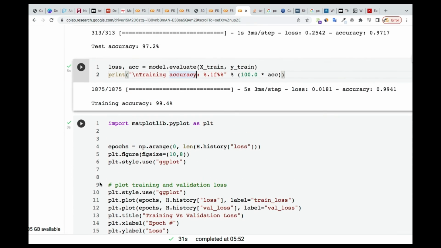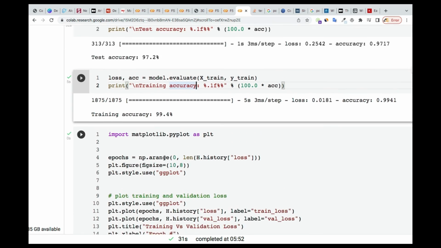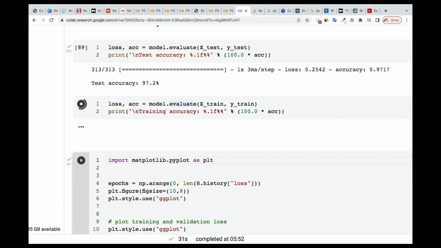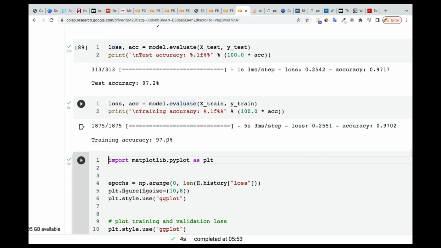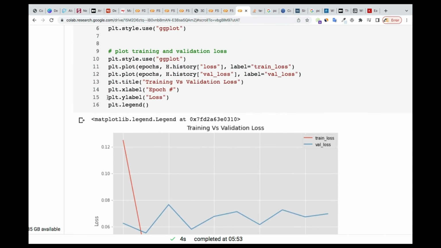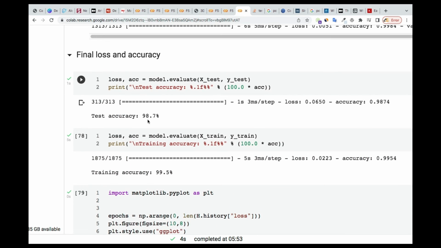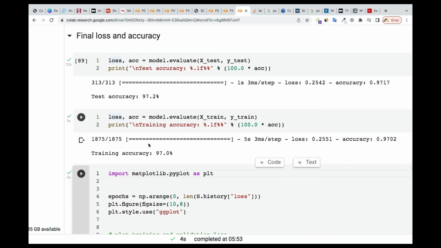Let's check it on the training and see. Let me run this one again on the training too. Okay, on the training we have 97. So now they are very close, 97, as against what we were having over here, 98 and then 99. But you can see now they are all 97 after adding the regularization.